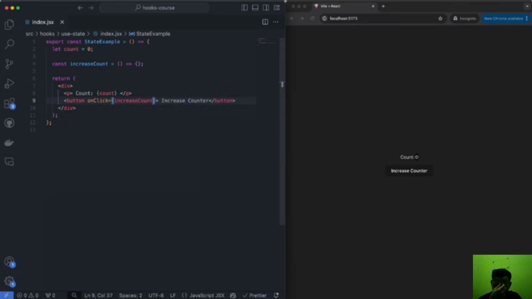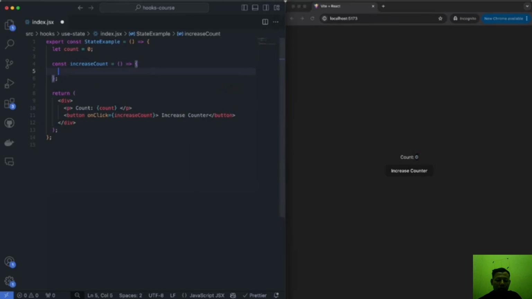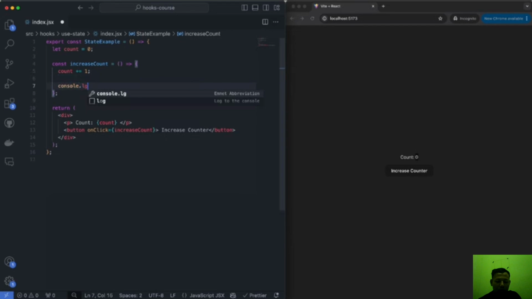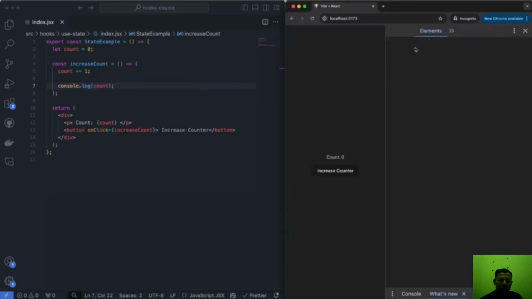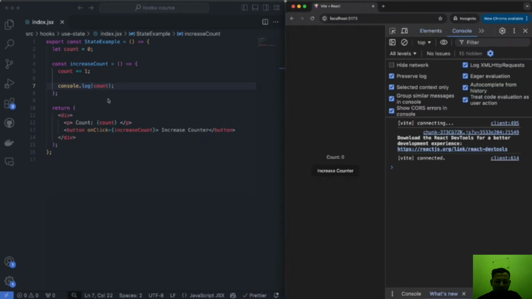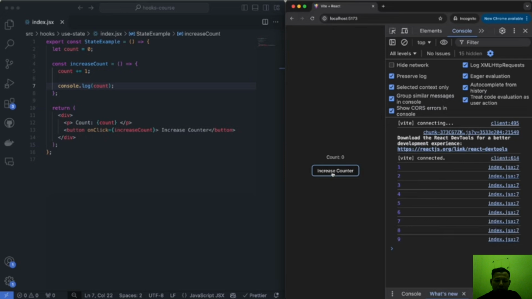Perfect. Now, normally speaking, if I want to make this value go up by 1 each time, what I could technically do is count += 1. But you'll see that this doesn't work. Now, it technically increases the value. If I were to console log over here the value of count, you'll see that in our console, when I click the first time, it should show 1, then 2, then 3, then 4. So the variable count is indeed changing. But why aren't we seeing that change over here?